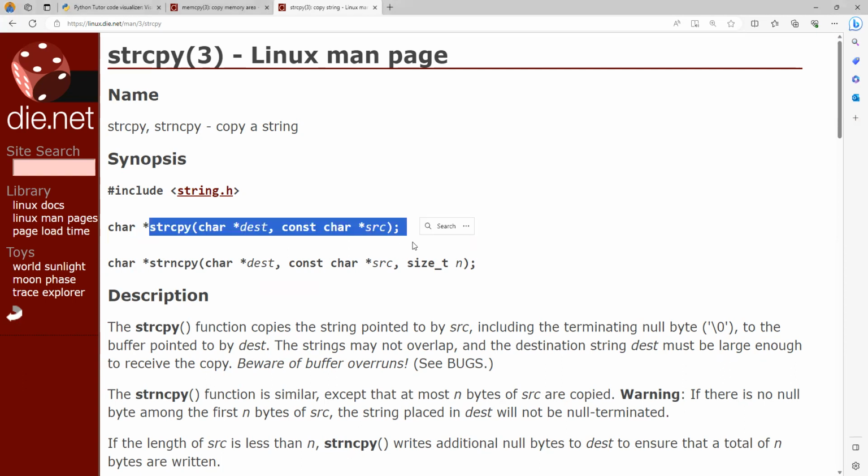The first argument is a character pointer to a destination string. The second argument is a pointer to source. And for the source, we can see it's a pointer to const, indicating that the source string will not be modified. And for destination, we don't have this pointer const, meaning destination will be modified. It also returns a pointer, which is the same as the destination string.